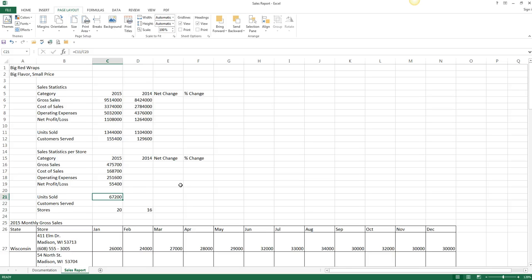All right, in cell C22, enter the formula equals C12 divided by C23, to calculate the customers served per store in 2015. Okay, the formula returns a value of 7,770 customers that were served in a typical store during the year.